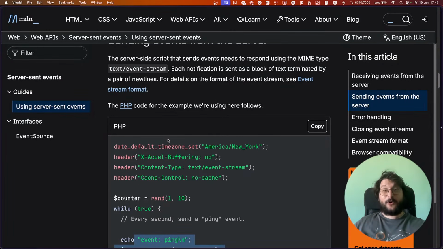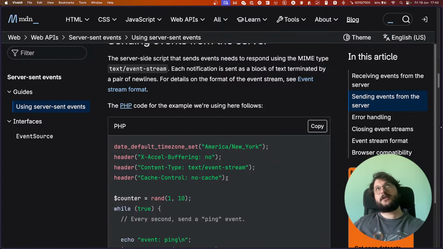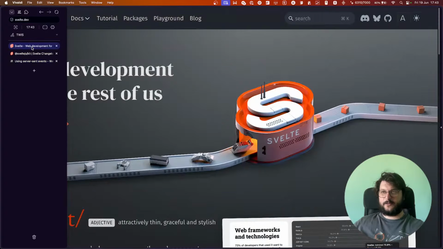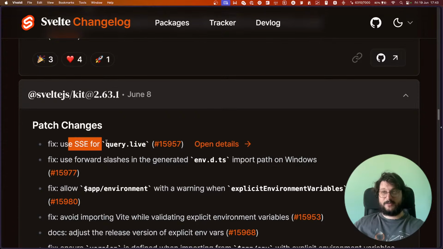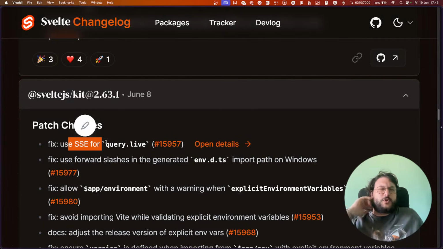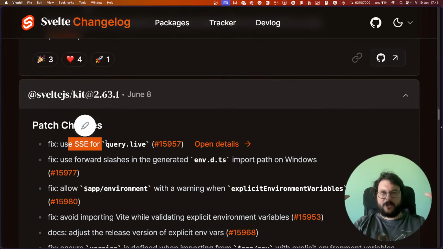Before, SvelteKit was not using SSE. I can't remember why, but I know why we are using SSE now. We were just using a GET request and streaming newline JSON, NDJSON, I can't remember which. Basically each line was a JSON blob.